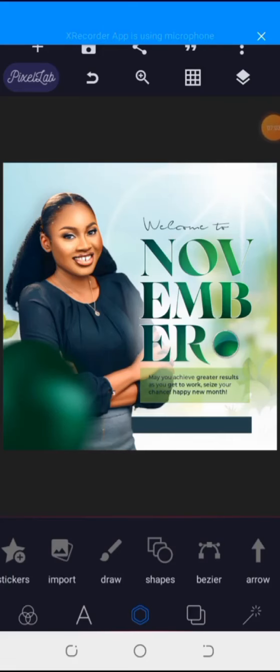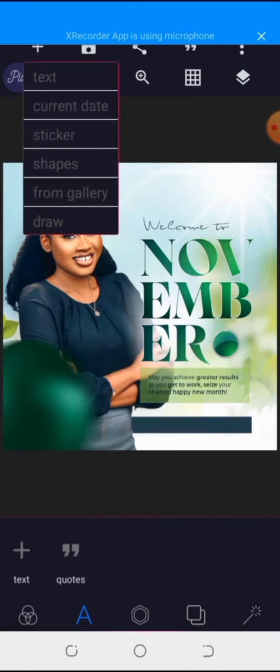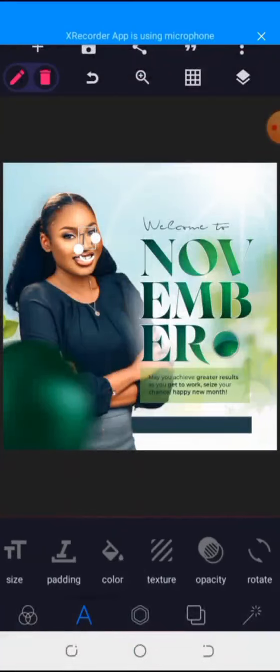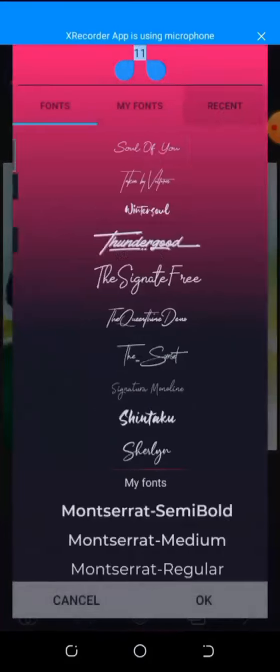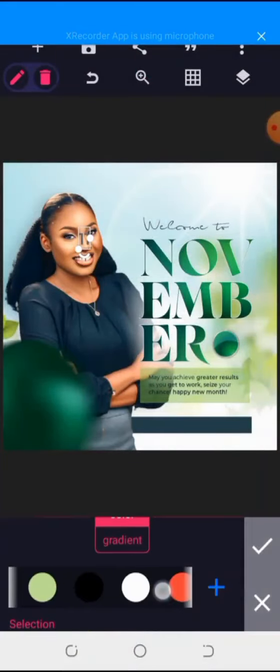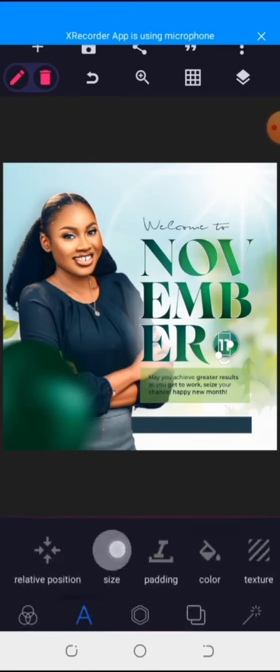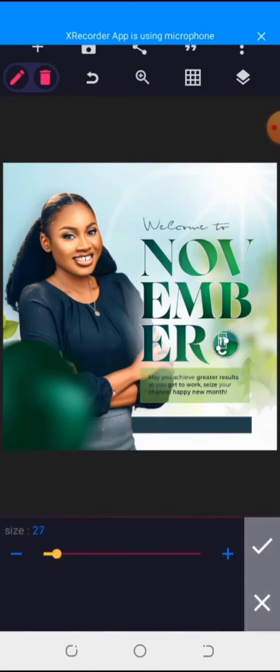Okay, so we've imported this, and let's just put in the number. November is the 11th month, so I just used 11 here, and then use white. So reduce the text.